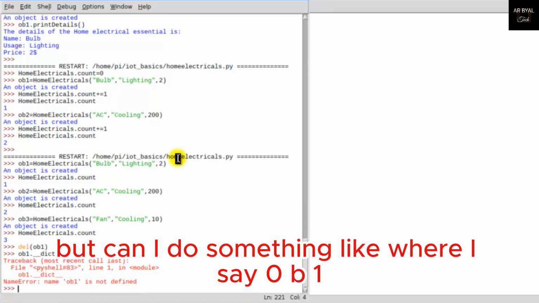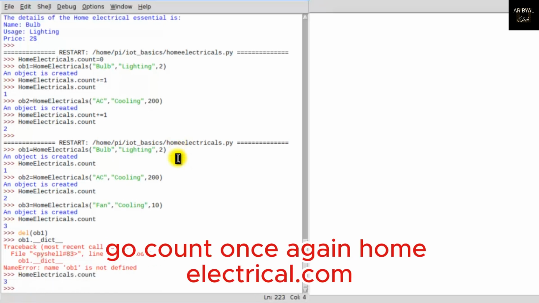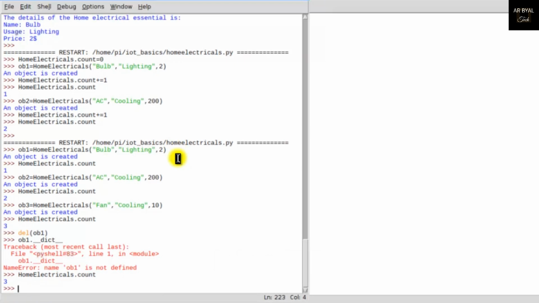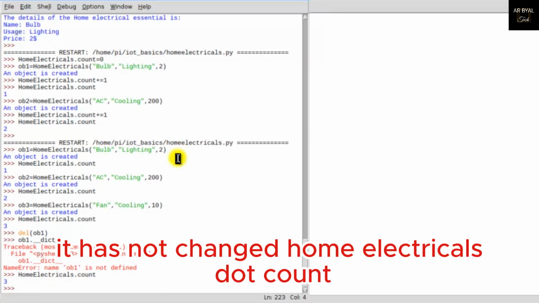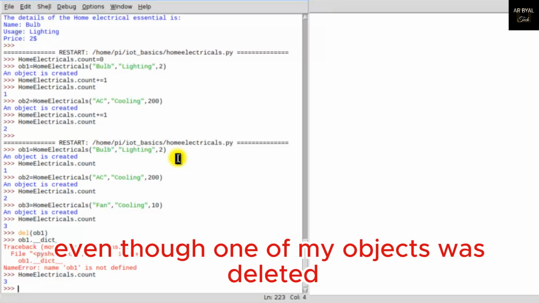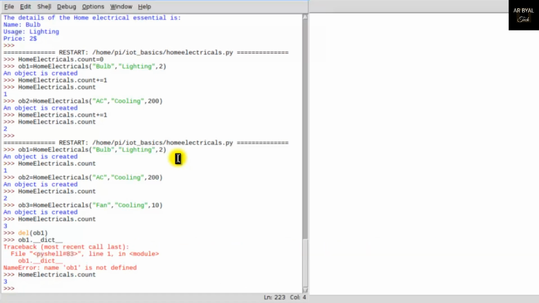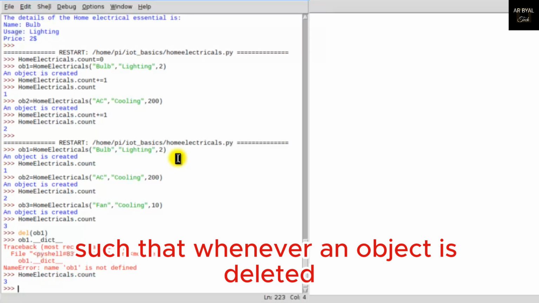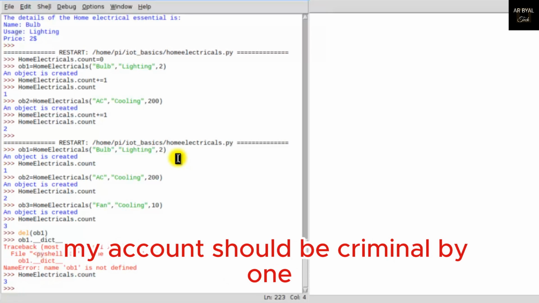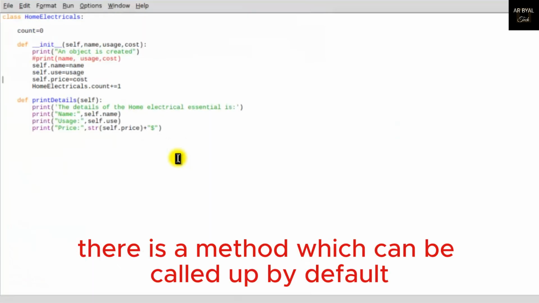But can I do something like where I say OB1? No, I just want to see the count once again, HomeElectricals.count. It is still 3. Has it changed? No, it has not changed. It has remained 3 even though one of my objects was deleted. Now, that means I should redefine my class such that whenever an object is deleted, my count should decrement by 1. There is a method which can be called by default.